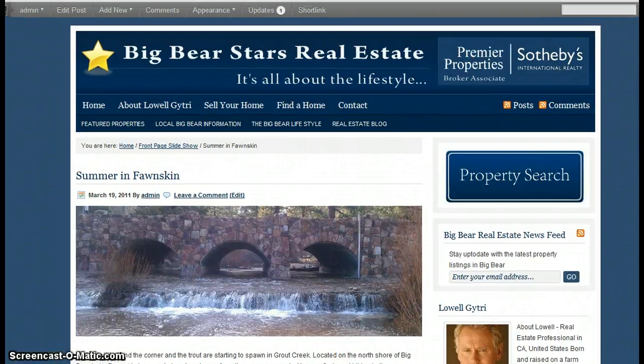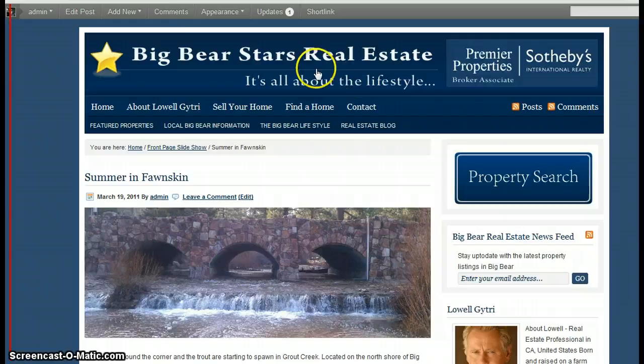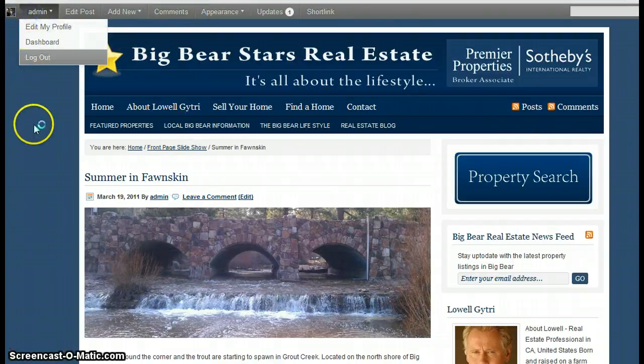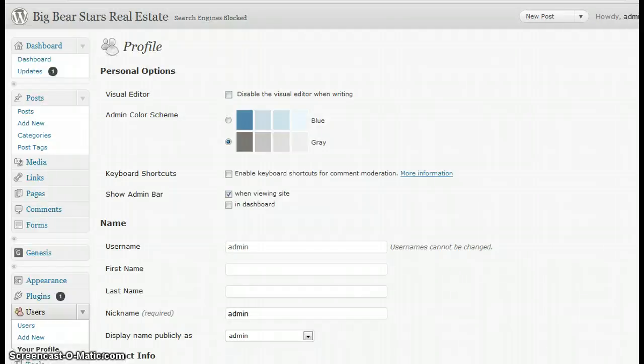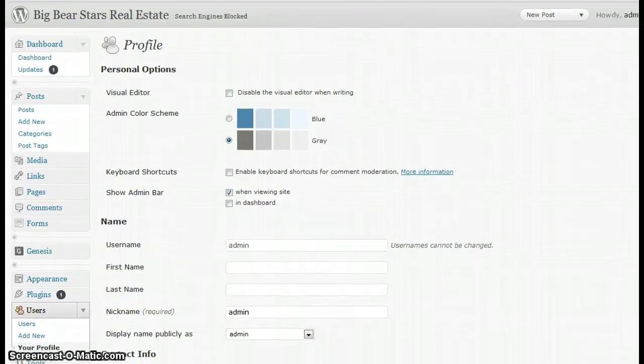Once you're logged into the website, you'll see this little admin bar on the front of the page. You can always edit post, and it will take you right to this article, add new, different stuff like that. But for right now, we're just going to go right into the back end, and I'll show you how to really quickly add articles.